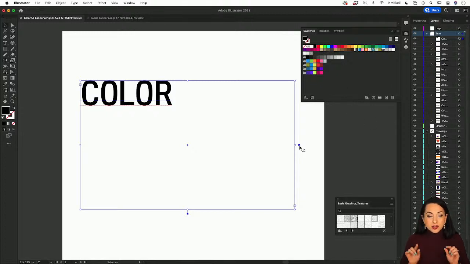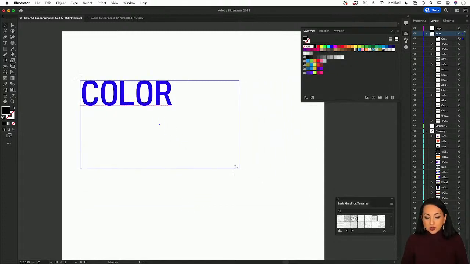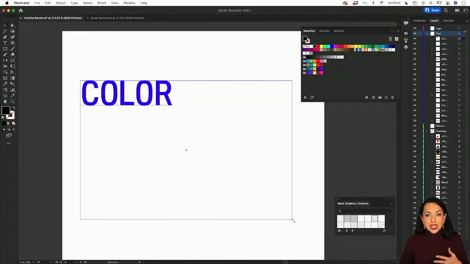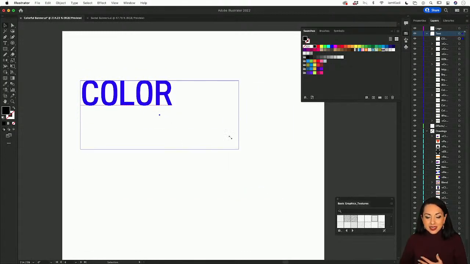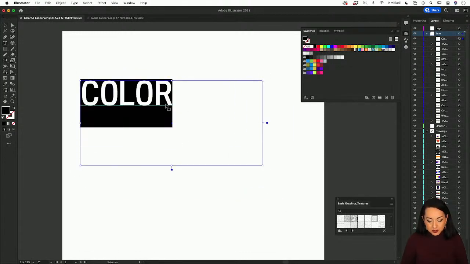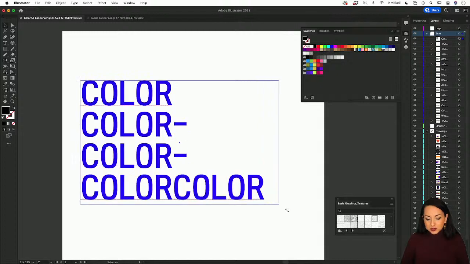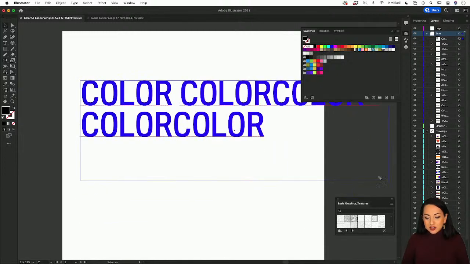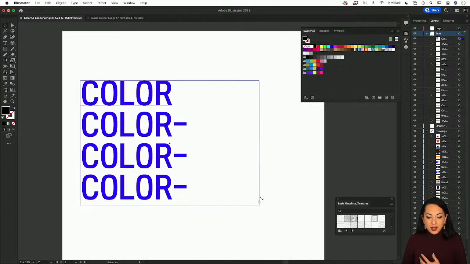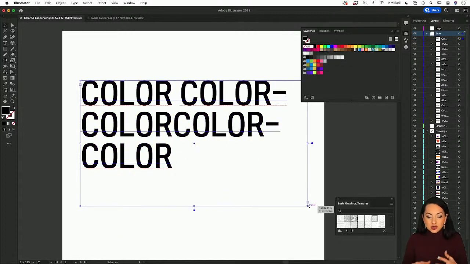Now you can recognize an area type by the 2 handles located on the side and on the bottom of the text box. The area type will allow you to click and drag in order to change the space in which you can add the text. So for example, let's say that I want to repeat the word color a few times. By selecting one of the corners of the bounding box of the area type, I'm going to be able to change the distribution inside my space. So really change the bounding box.